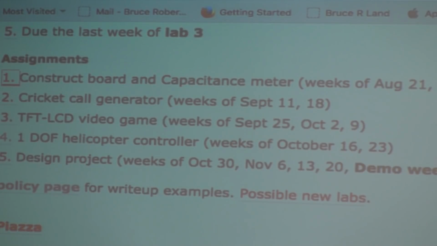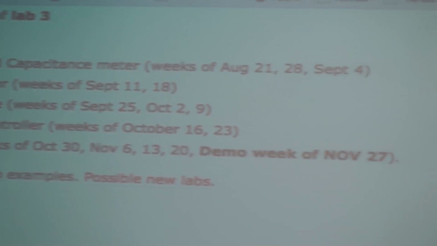Yes? Some of the documentation mentions both the small board and the large board. Are there two of them you can build? You will build one or the other. I suggest building the large board. It's more work to build, but you have less debugging to do thereafter.